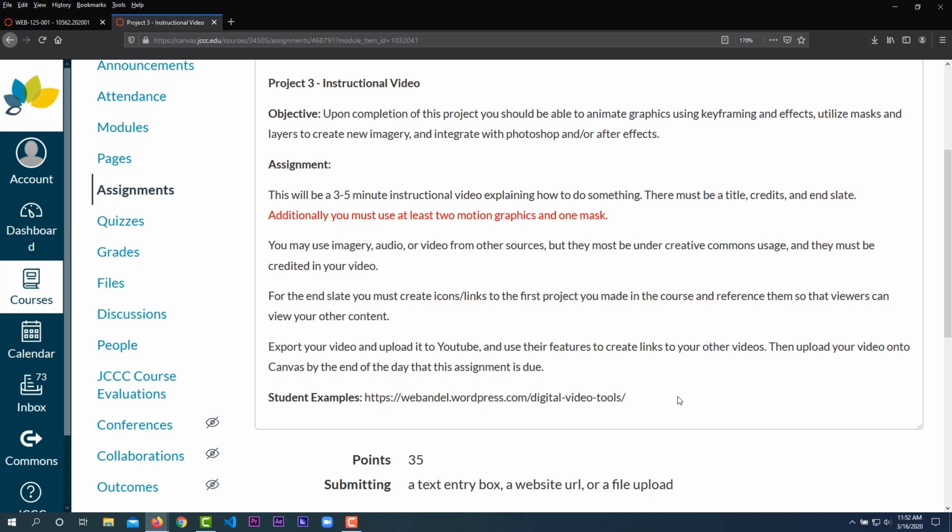That part of it is going to be removed, so you don't have to worry about the motion graphics and masks. I'll show you how you can do some of that though. You can use imagery, audio, or video from other sources, but they must be under Creative Commons, and you have to credit it in your video. For the end slate, you must create icons, links to the first project you made in the course, and reference them so that viewers can view your other content. We can take a look at how to do that.